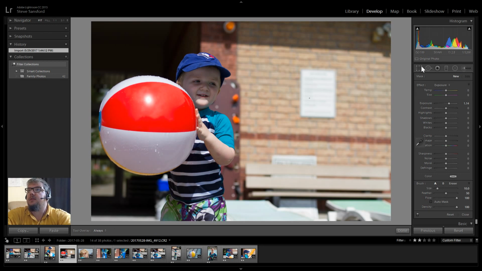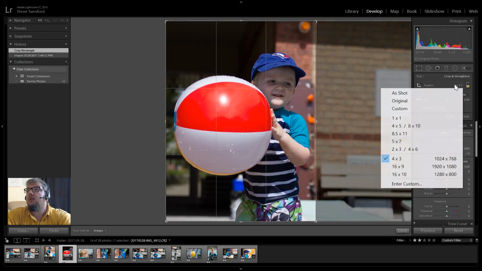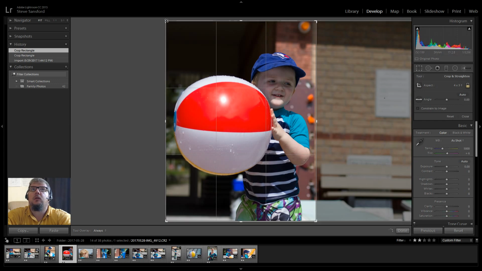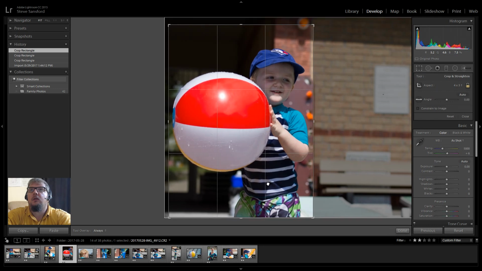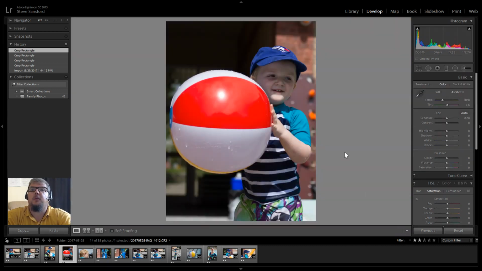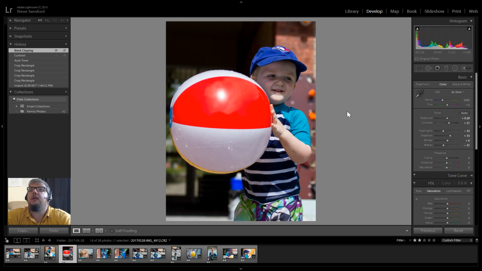Again, I think we're going to crop this one the same way. His expression certainly isn't the best, but it's what we have to work with. Kids are challenging. A little more contrast. The blacks. I don't think I'm going to do anything with his face on this one. I kind of like it the way it is.